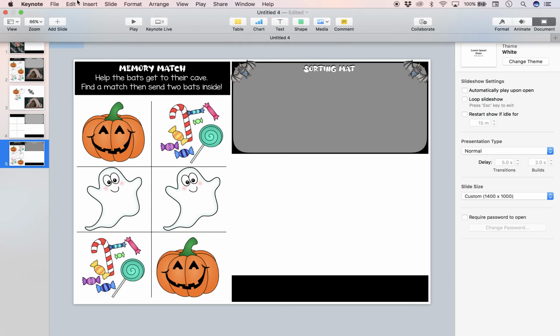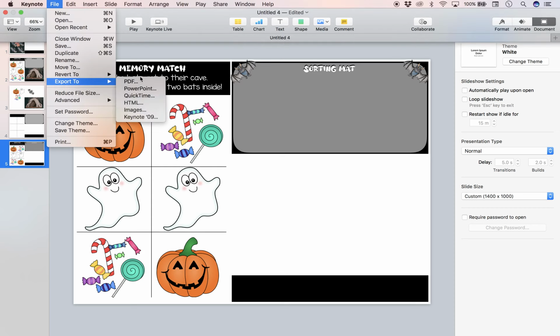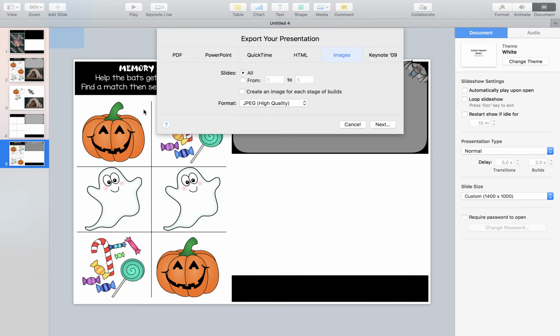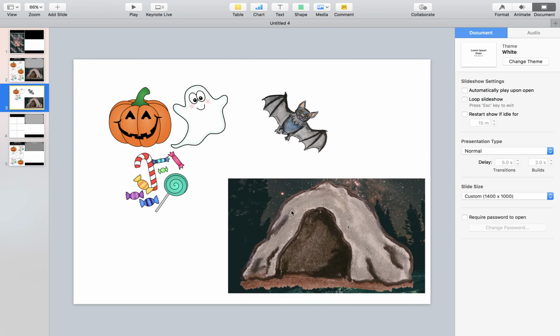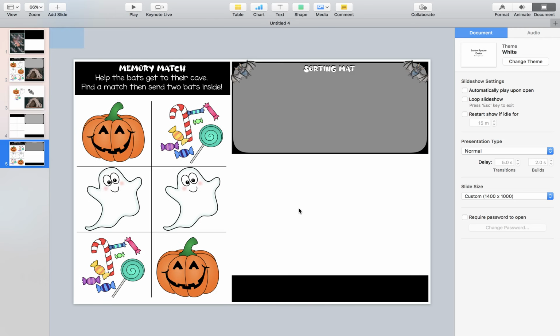Okay, so now we're going to go File and then Export to Images, and we want to save it as a JPEG. Okay, and this is page 5, so we want to do from 5 to 5. And we're going to select Next and save it, and that way you'll be ready to import it on Boom Learning. Now you notice I did not include the cave here, and that's because we're actually going to use this piece on the Boom Learning Workstation, just because it's not necessary to do it here. We're already going to have to duplicate it onto the workstation, so we're just not going to do that.